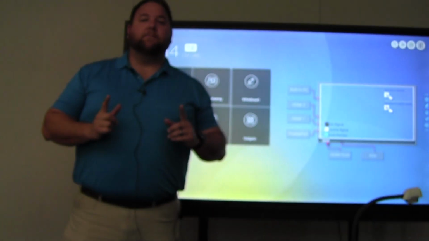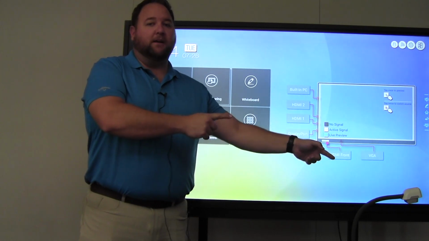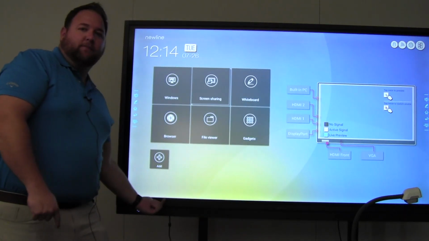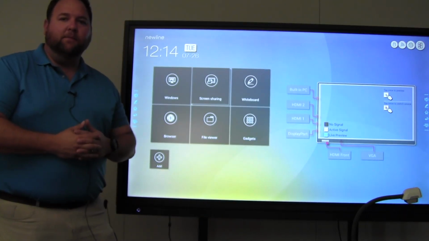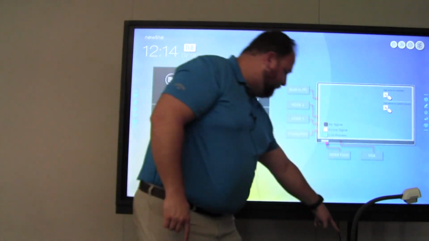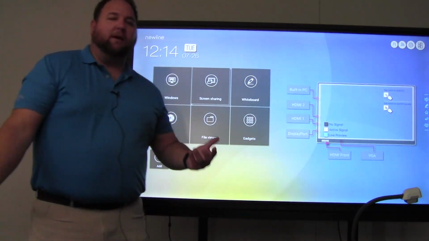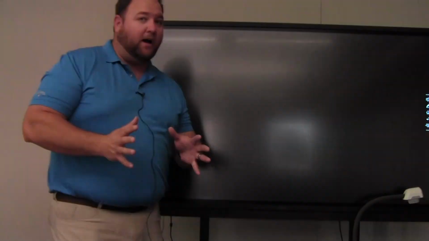I just finished hooking up the document camera, the VGA cable that comes out of VGA out from the document camera into the bottom of my Newline TV. Now, I put the document camera over here. So I'm just gonna hit its power button and it's gonna flash. Again, depending on what type of document camera you have, I now have it turned on.